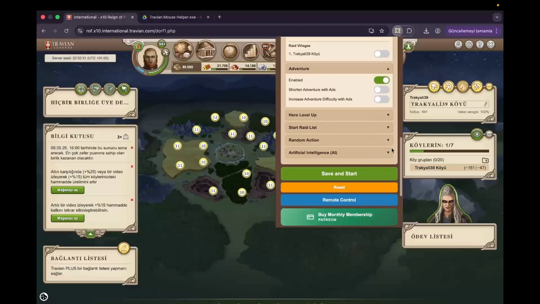We have an adventure section. You can turn adventures on or off. The hero goes on adventures accordingly, and there are now 2 types of ad watching features in adventures. The bot can do those too. You can turn these on or off.